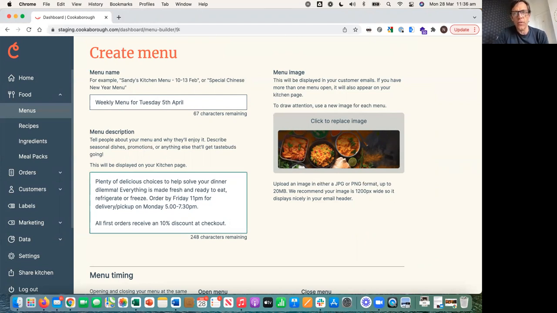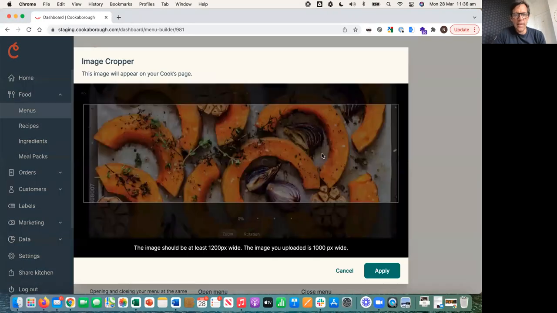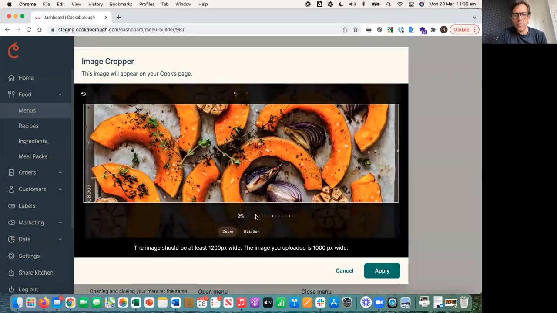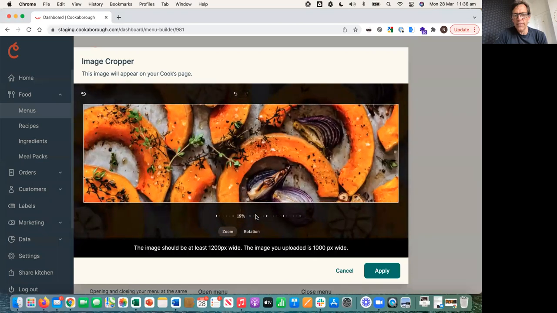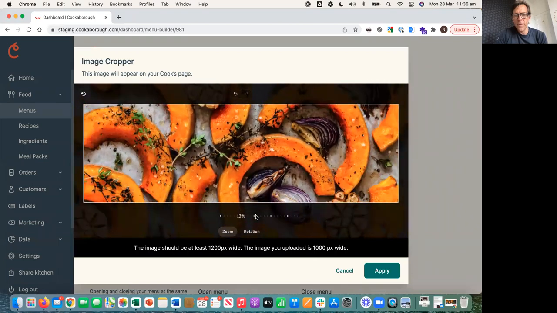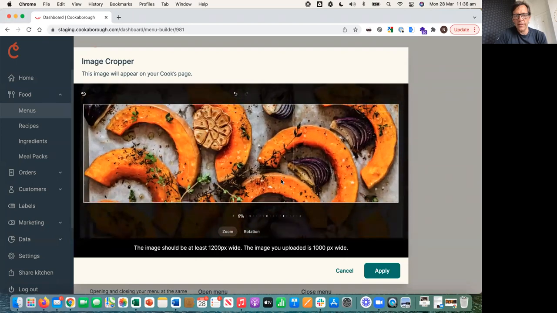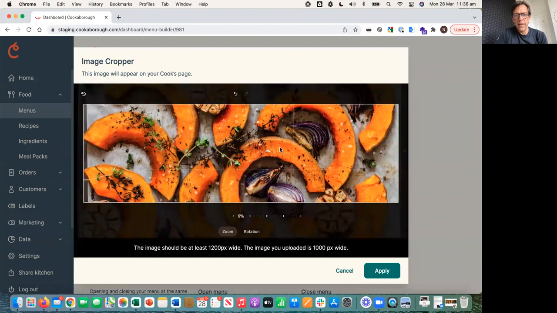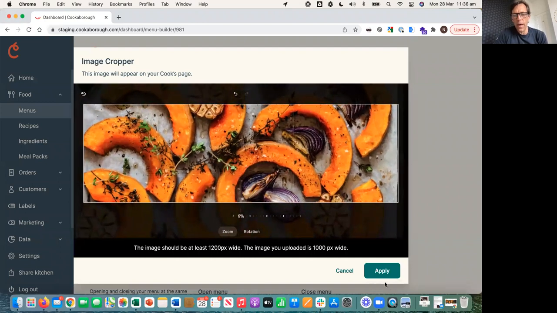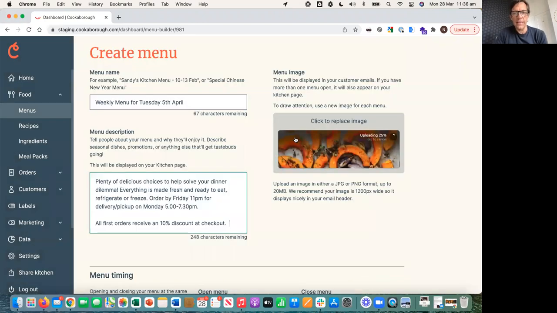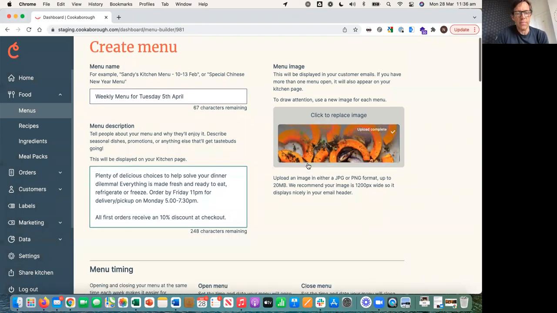So to do that, I'm going to drag in from my other screen an image that I like. You'll see here, it brings the image in. I can use this scroll bar to increase the size of the image. And I can also move the image around and get it centered to where I like it. And then once I'm happy with it, I apply, and that'll now save as the image that is associated with this menu.